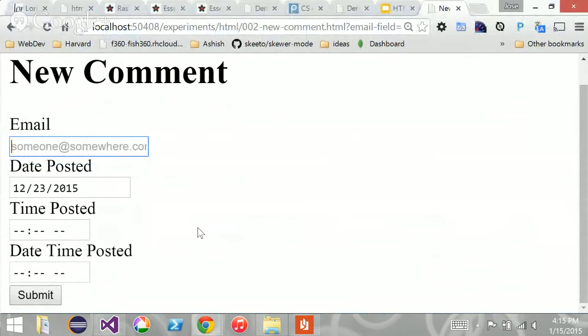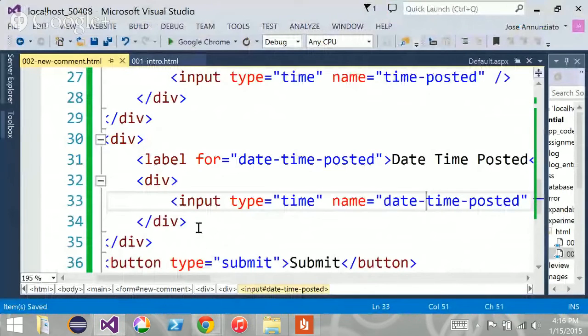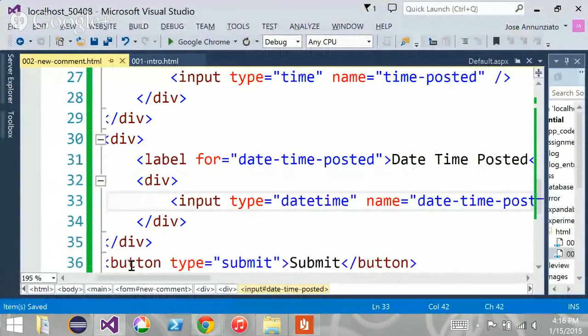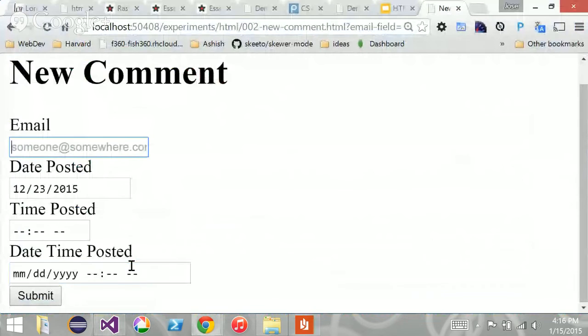Notice that date, time posted is the same as time. Chrome doesn't natively support the date, time. Oh, I'm sorry, datetime, there it is. So datetime is actually not supported by Chrome, the datetime type, but Chrome does support datetime-local, which is a local version of the datetime. So there it is. So now we can pick out the date and we can pick out the time.